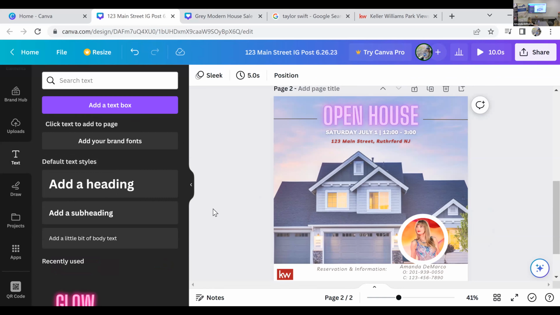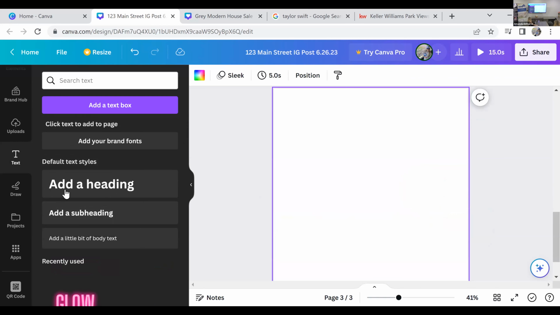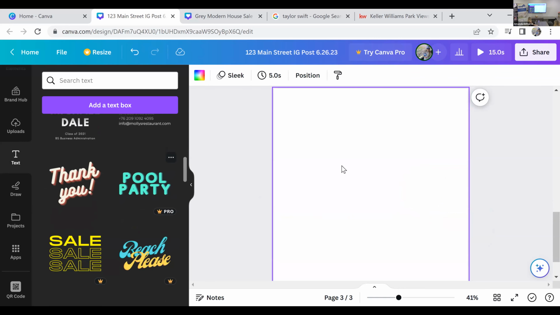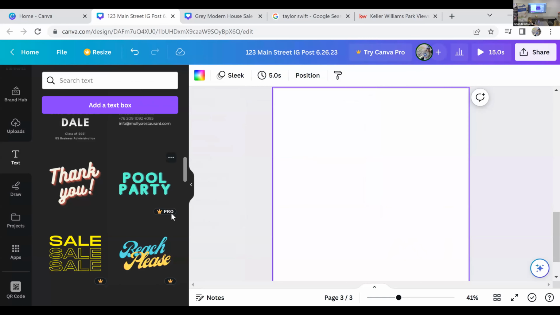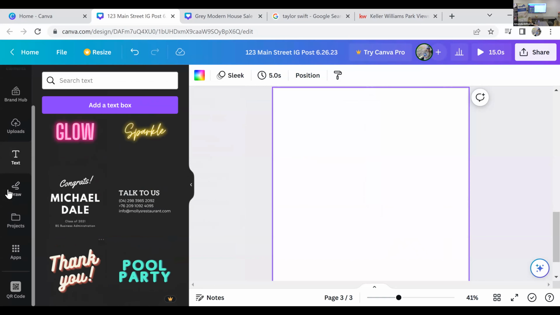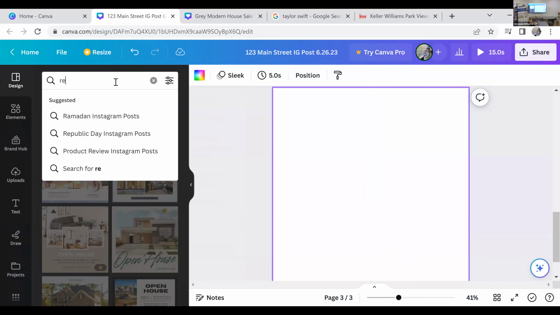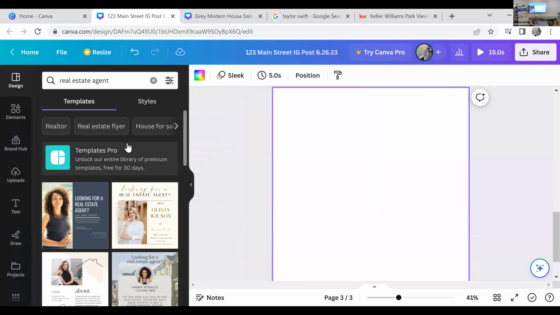No one's going to see anything that you're making. So even if you just want to come in and add a new page and just play around with these things and get used to figuring out how to change things. Whoop. That's a pro feature right there. There's a little pro icon. Then we come back into design. I'm going to put in real estate agent. And let's see what pops up.